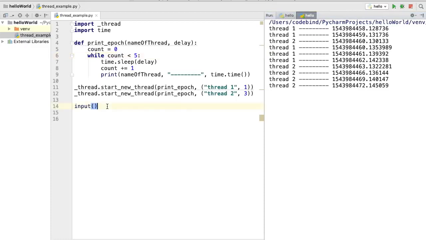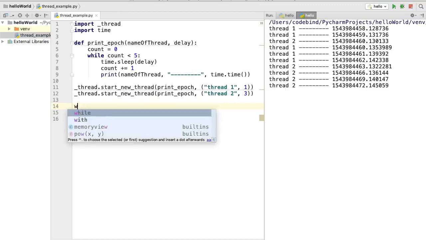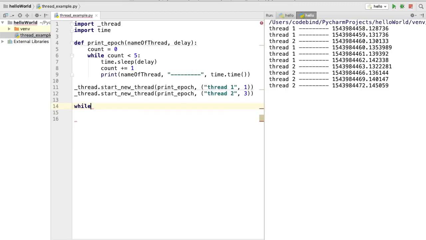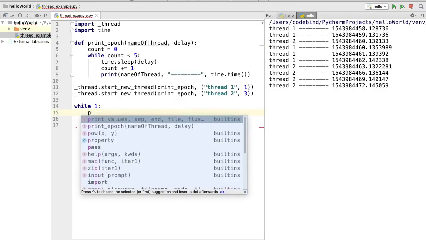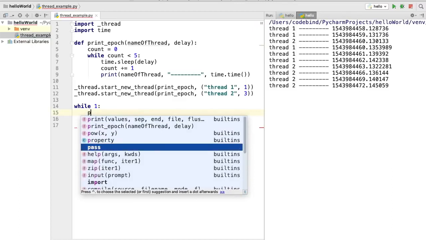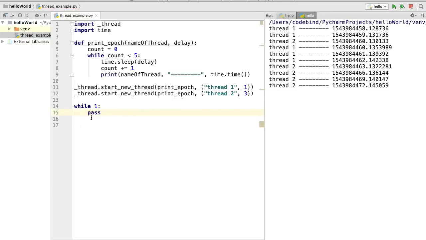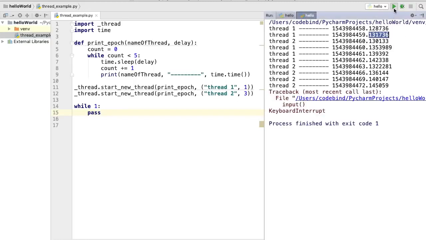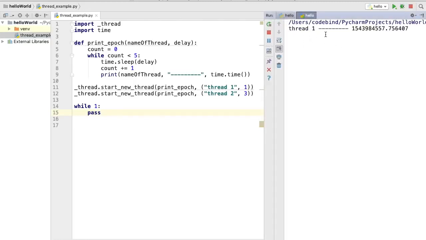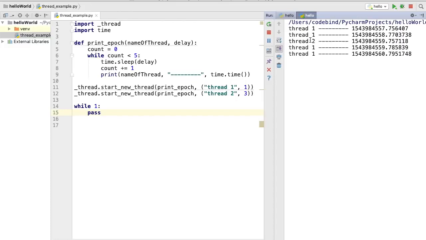Now I told you there is another way of waiting, and this is by providing the while loop. So I'm going to just provide while 1, and inside this while loop I'm going to wait forever. So I'm going to just say pass, and this is an infinite loop which is like waiting. So I'm going to just close this script first of all, and then run the script once again, and then you will see the same effect which you have seen in the case of input function also.